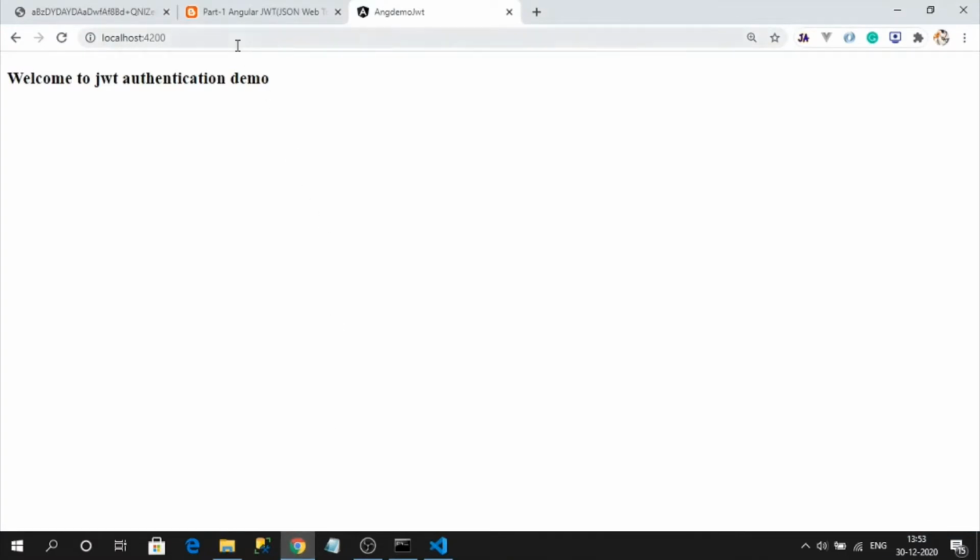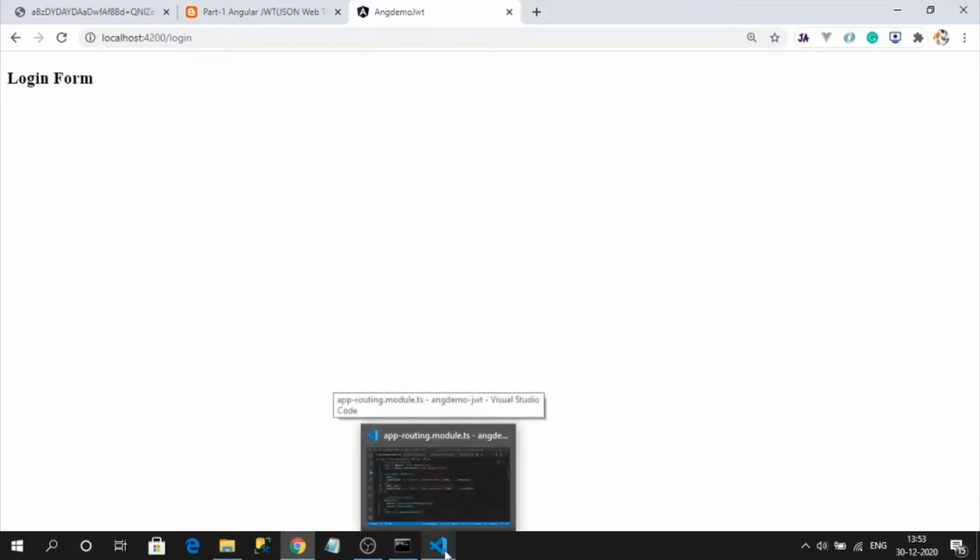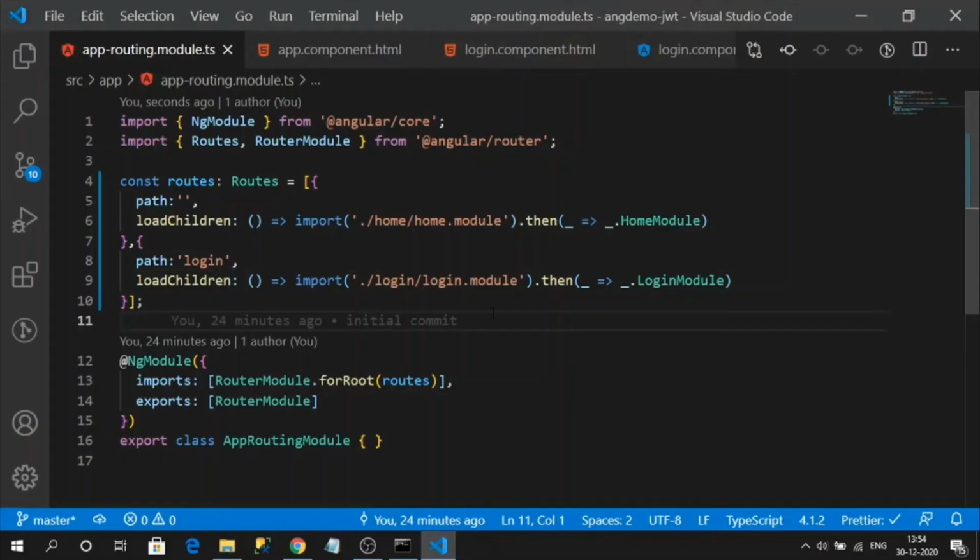So here I can see my home page. Now I will navigate to login page. See, my login page. So now I have created two modules, where each module renders each page, like home page and login page. Before going any further, let's add a small menu to our page so that we can easily navigate from one page to another page.